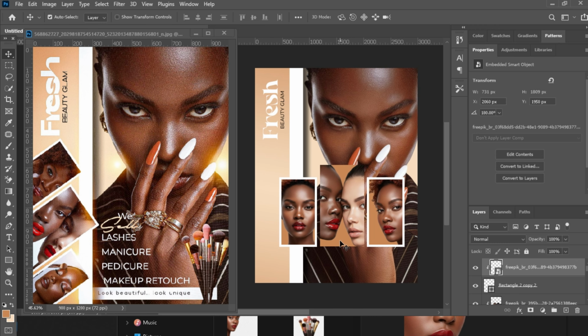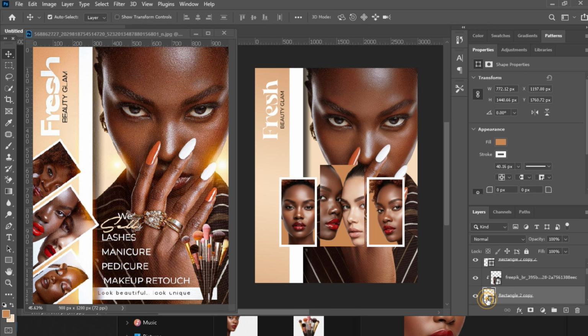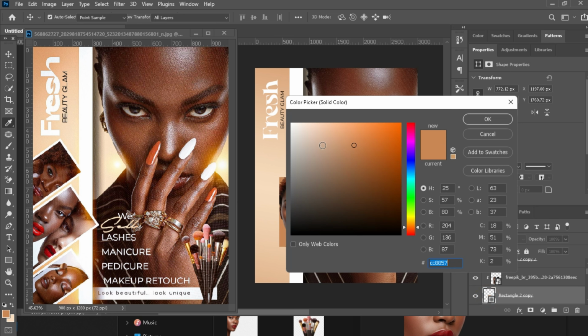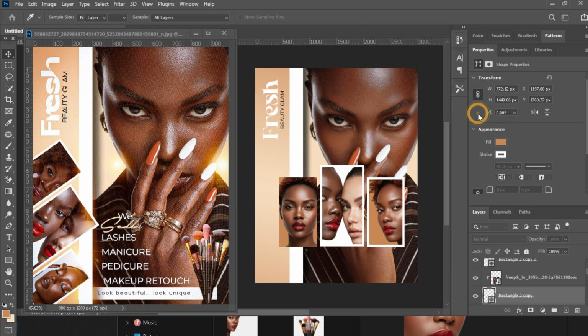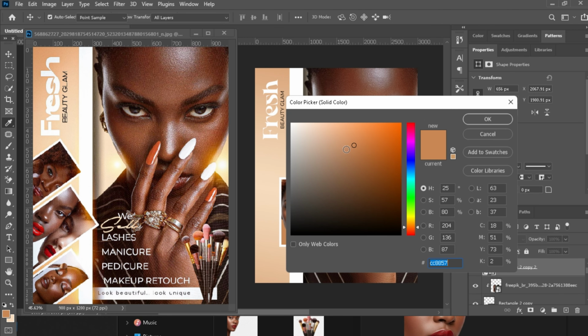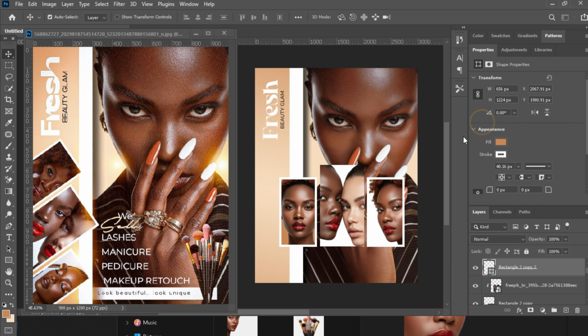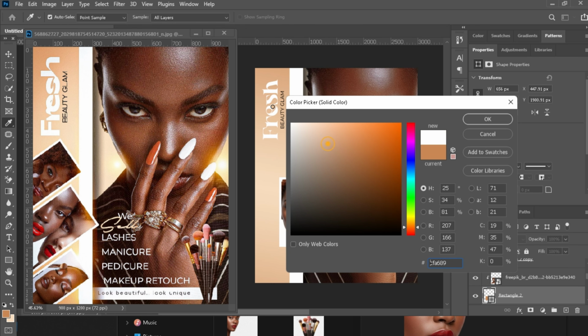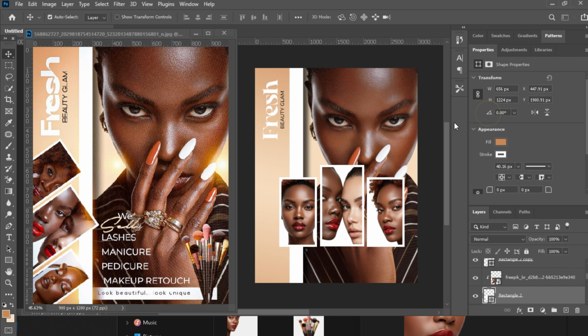So let me make this white instead of leaving it this color. Yeah, I think white will fit in perfectly. I selected white previously to differentiate between the outline and the fill color. But now white will do perfectly.